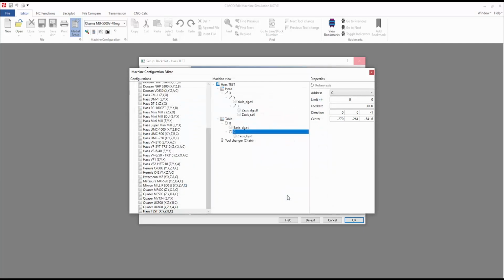Once you've added and specified all the axes, you can now go ahead and determine the tool change position. Enter the position of the axis, and select the order of the movement of the axes.